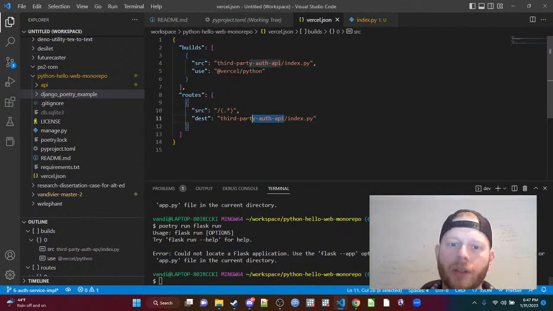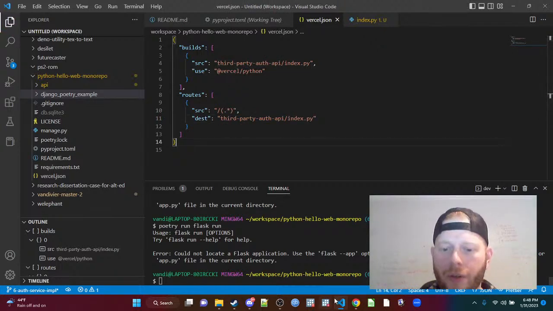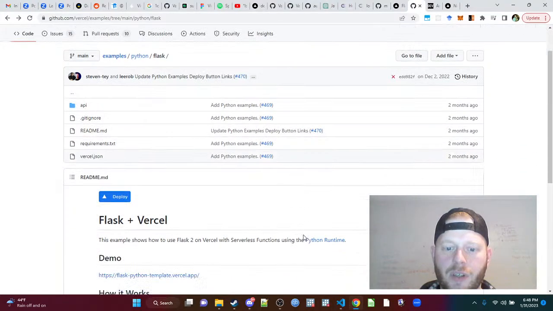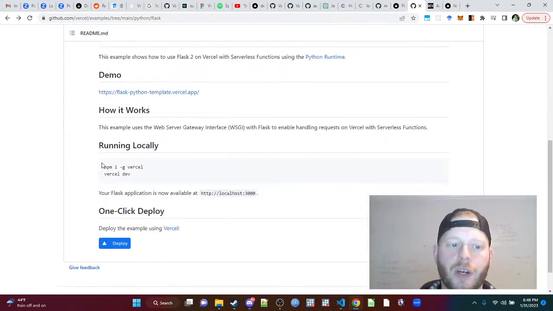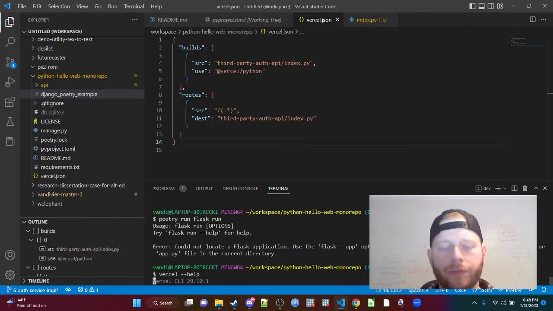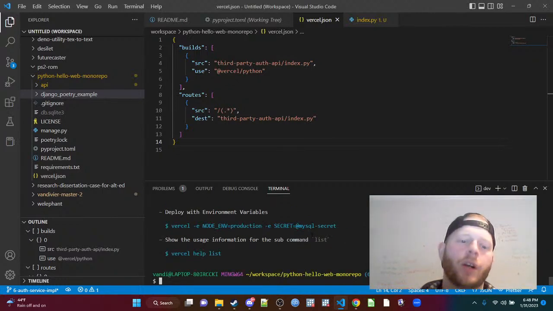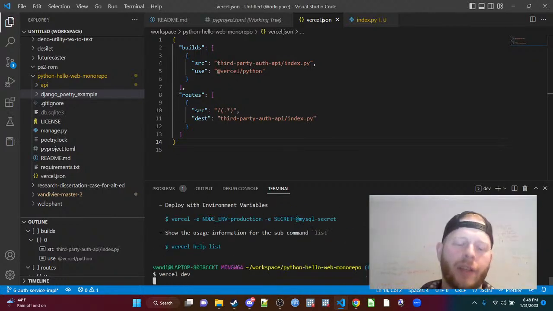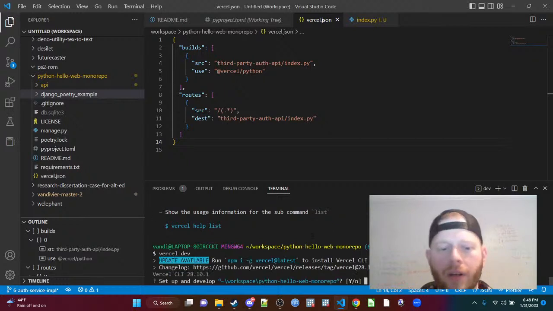And let's change these. Actually, let's leave that and let's try to do the Vercel dev thing first. And I bet it doesn't work, and then I bet we switch to, oh, I think I already have the Vercel command line installed. Cool. So Vercel dev, and then I expect it will not work. Oh, set up and develop this. Sure.